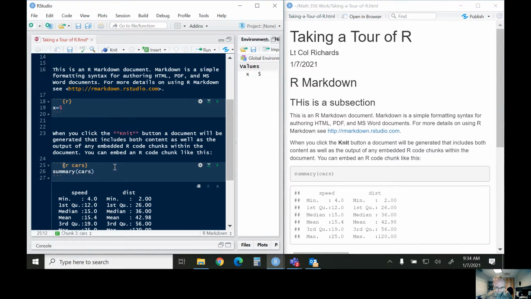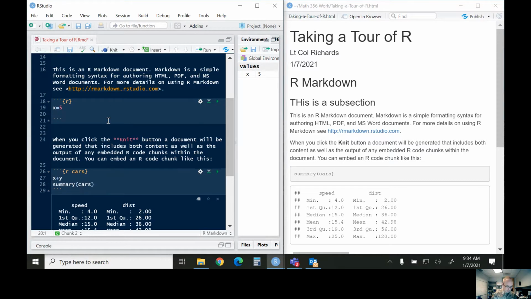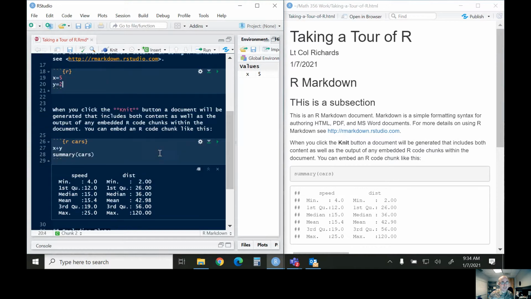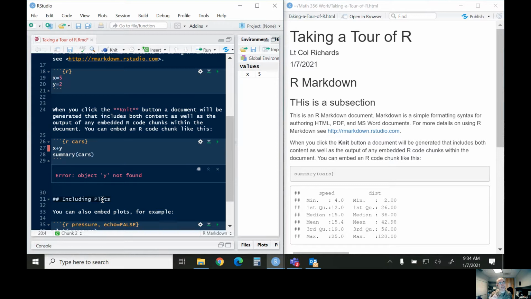Now, if I go down here, I might say, well, I want to do X plus Y, and I want to know what that is. And I might say up here, well, you know what? I didn't define Y, so Y equals 2. And now I'm going to go down here to run this, and I'm going to get an error because it says, well, you never told me what Y is. And I might say to myself, well, I told you what Y was right up there, but I didn't run that code yet, right?